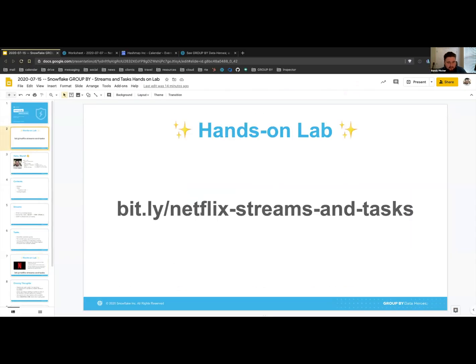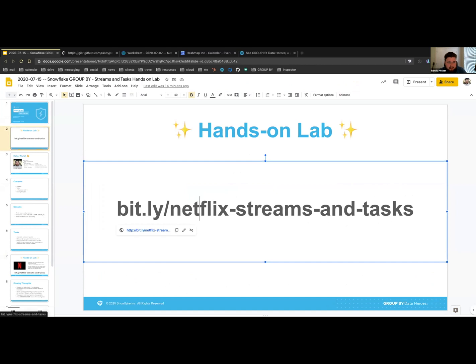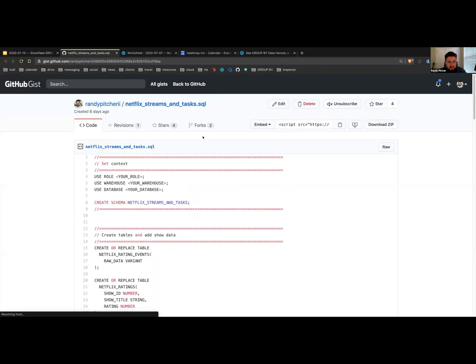And if you clicked on this, this is what it looks like. We have just a few fields that we need to fill in. So you'll need a role that can create a schema in a specific database and can use this warehouse. Other than that, you should be good to go.